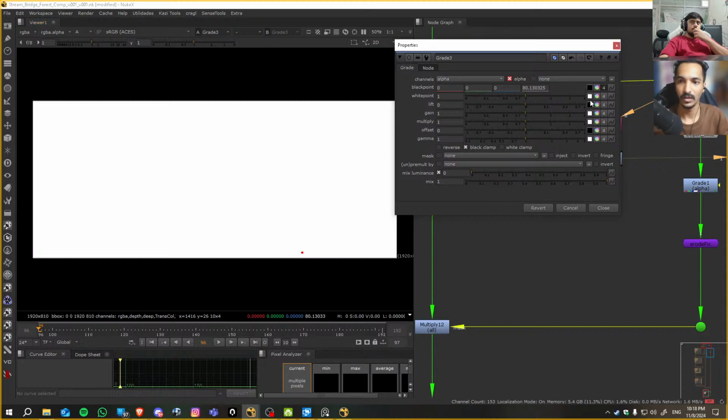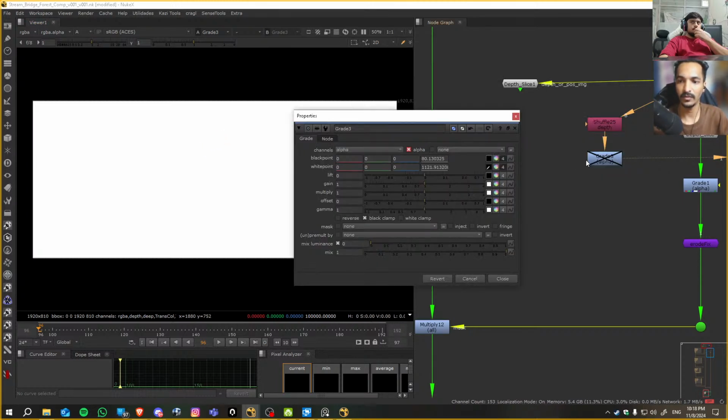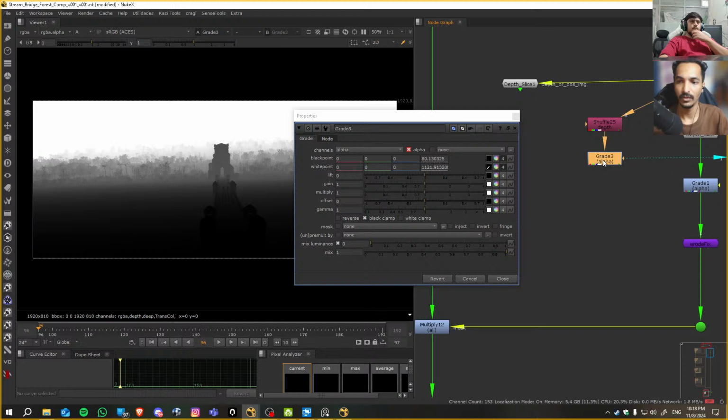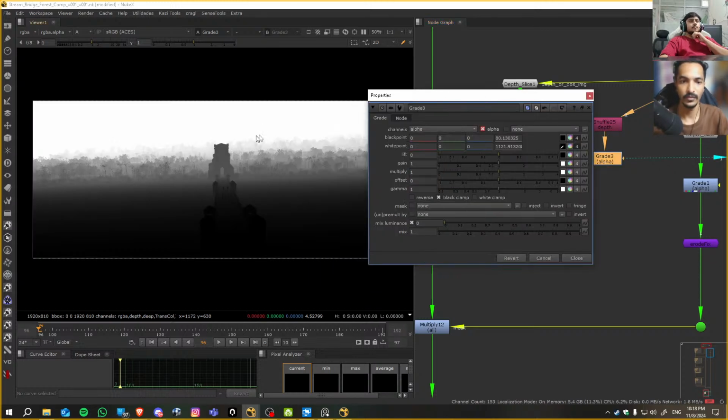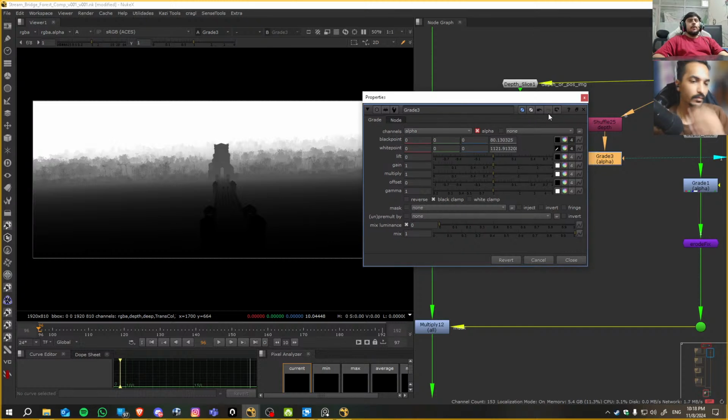And now for the white, just select the white point and select the furthest point. So I think this one. We can change after selection. That's not the issue. Now if I turn on this one, now you see we get this. So basically, the idea is black point is for nearest point and white point is for far point.